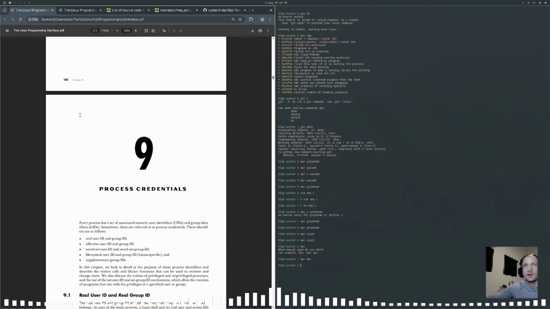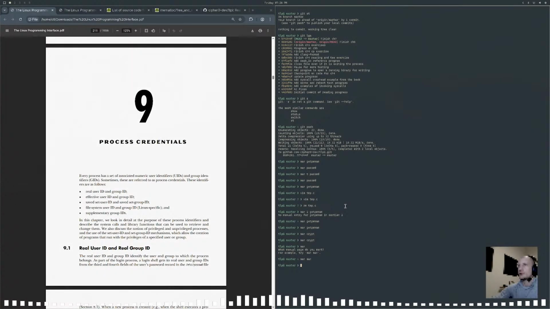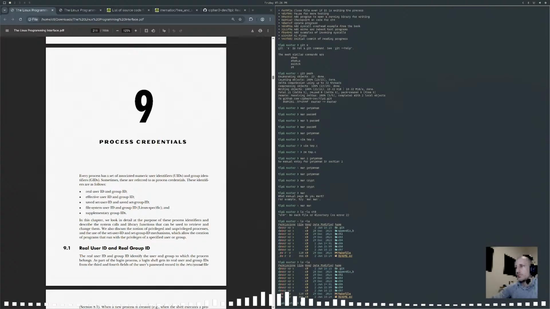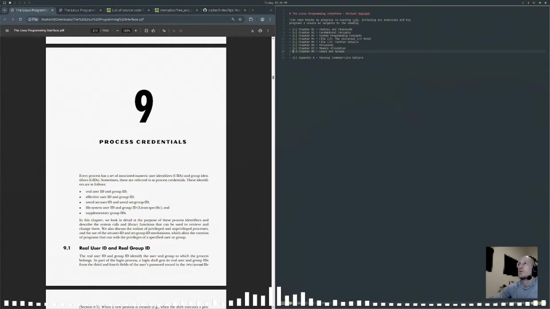Cool. That is that chapter. Chapter 8 was just kind of boring, I guess because I didn't really learn anything. It's a bunch of library functions that if you ever need them, you could just look them up. Next, process credentials. I did learn about the gshadow file. I wasn't familiar with that.